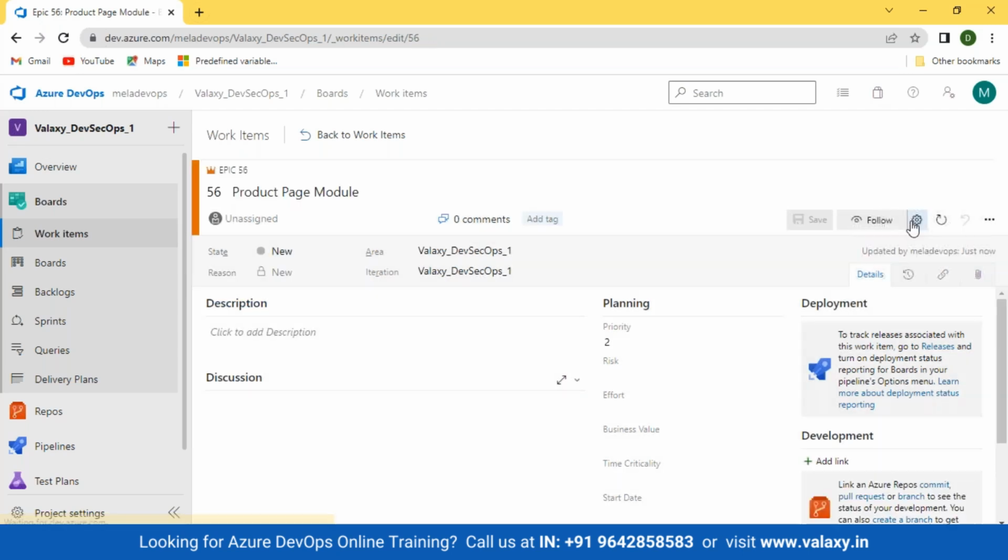I'll save this. I can assign this to anyone, like to developers. But basically epic is assigned to the Scrum Master himself. This will not be assigned to any developer, because this is the high level backlog which we are talking about. So I'll not assign anything. Now this is the state. When you start working on the epic, you can see there are 4 different states: active, resolve, close, removed.